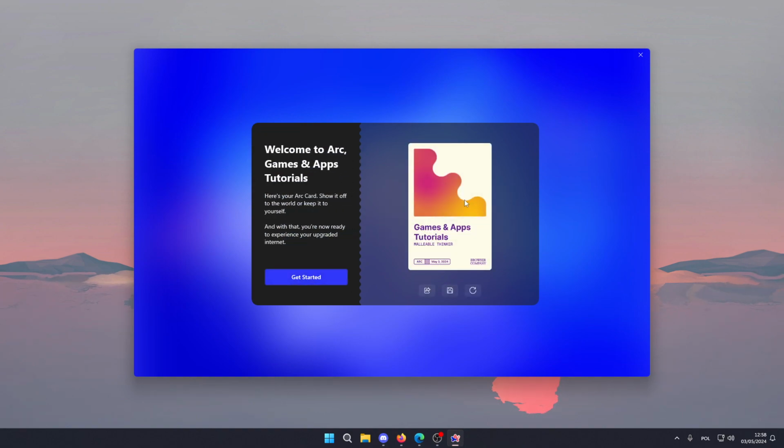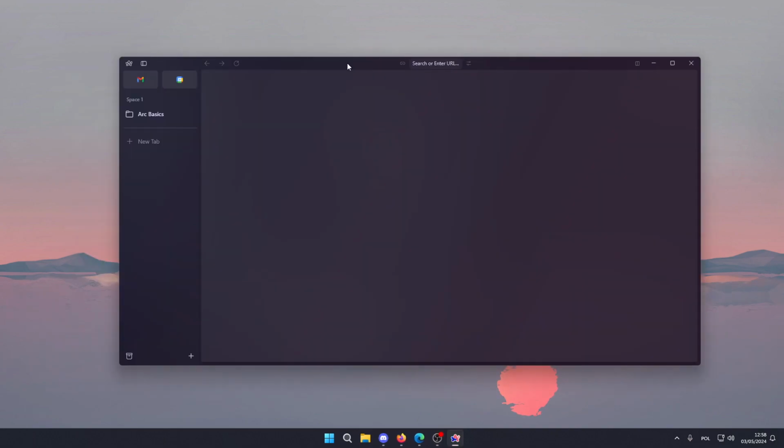And then over here you will find your little Arc card, which can be shown to anyone, and we can also save it, and we can refresh it in order to change the color if needed. On the card we can also see the date when we have registered, and then we can click get started. And there we go, now we can start using the Arc browser.